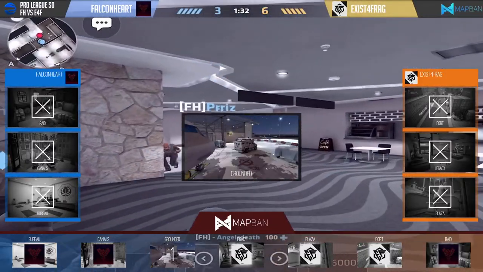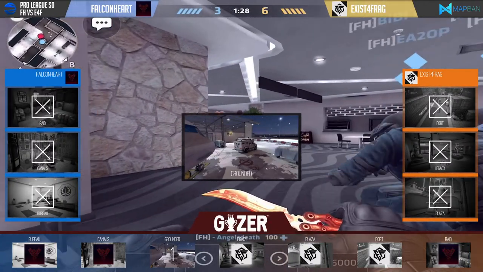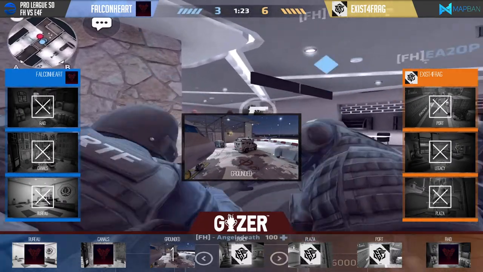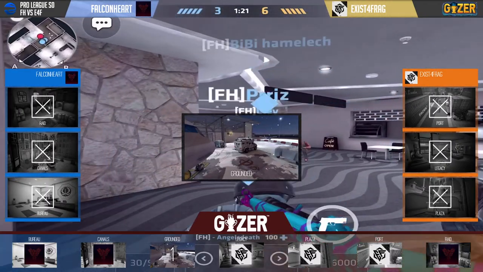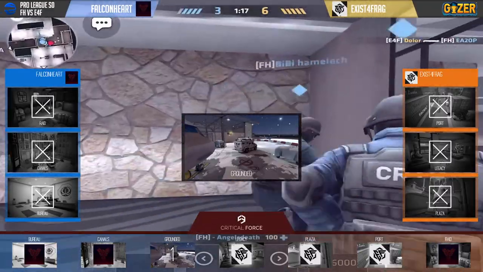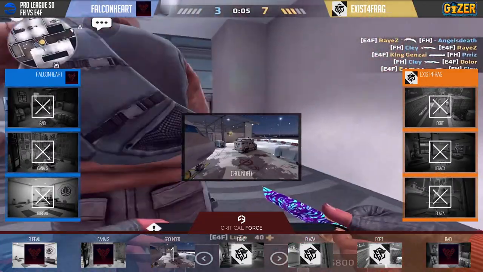Bureau and Grounded are the only ones that have been chosen, at least by my knowledge, as far as my knowledge goes over the matches that have been played so far. It's very interesting to see how all these players really focus on Bureau and Grounded as well, a couple of them at least. And most of the time they ban Bureau almost at the end here.